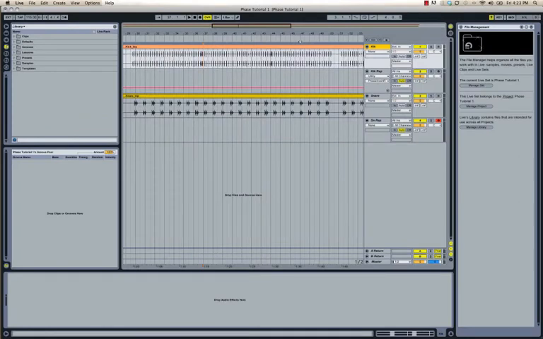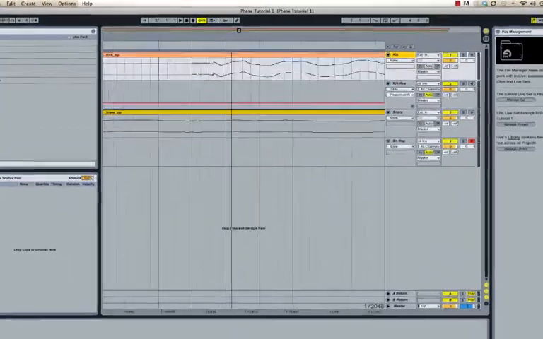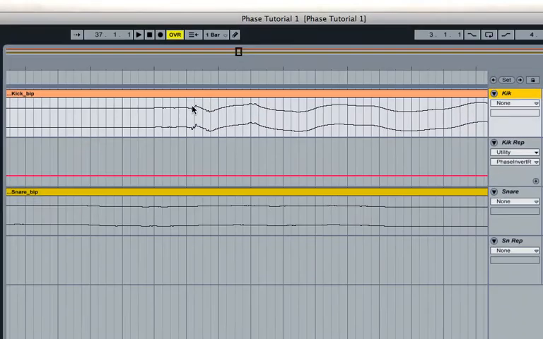Now, let's take a look at phase alignment in Ableton. As you can see here, I've got a kick and a snare that I've been working on. Let's zoom in and take a look at the kick. As you can see, the kick has a positive initial transient.